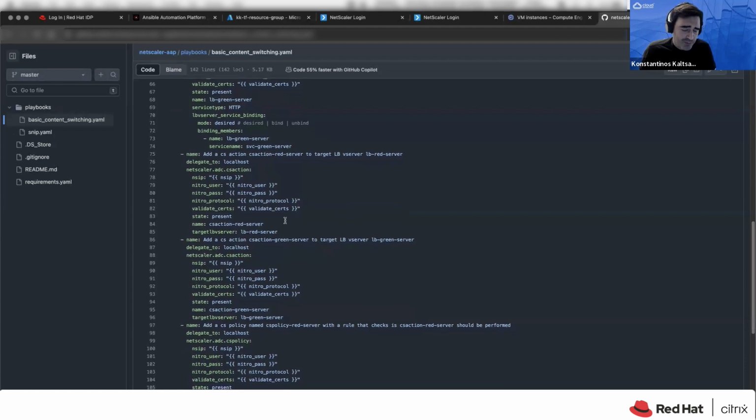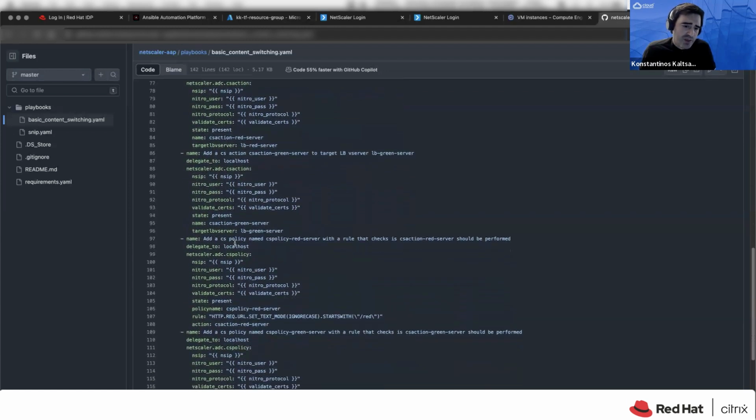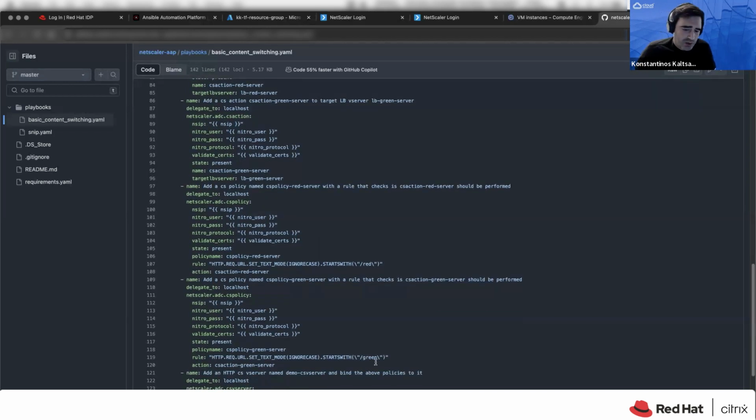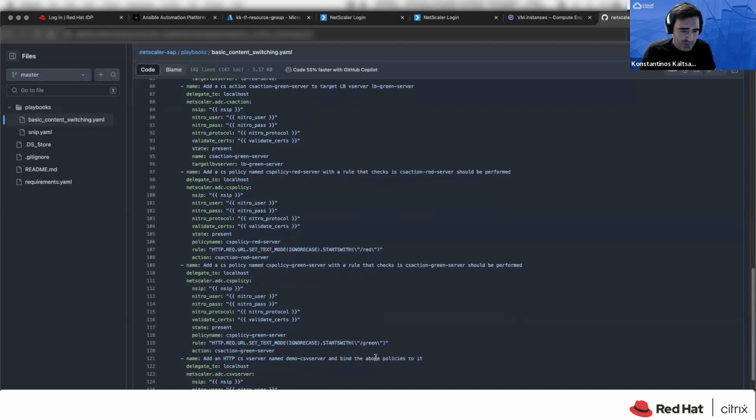And this if is the policy that I am defining. So basically what I'm saying, whenever you are visiting VIP/red, route traffic to the red application. So use this action. When you are visiting /green, use the green action and route traffic to the green application.